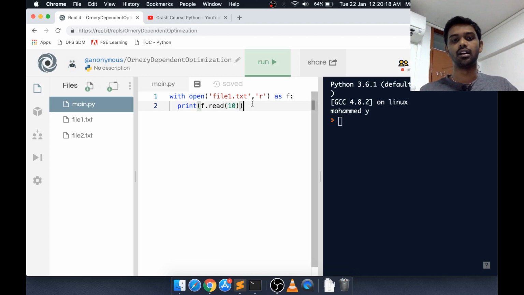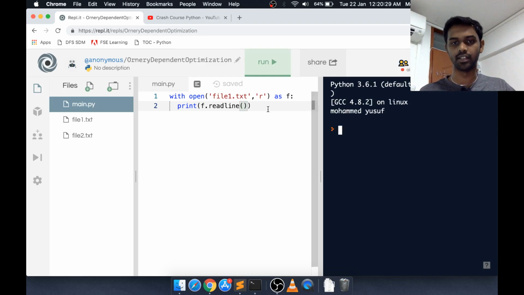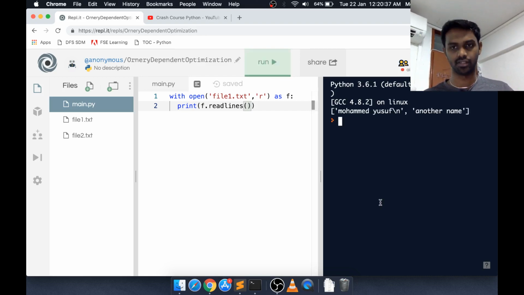And we have another thing called readline. Readline will not take anything. If you do readline, it will read only the first line. You can see only one line is printed. And we also have something called readlines. This will read all the lines and give them to you in the form of a list, so that you can iterate through the list also. So these are different kinds of reading the file.